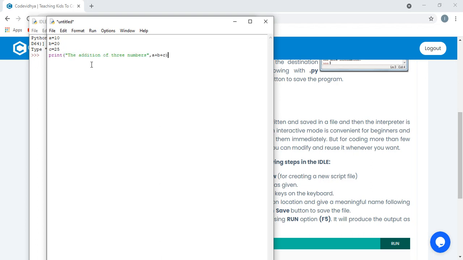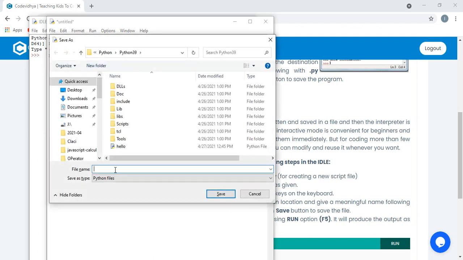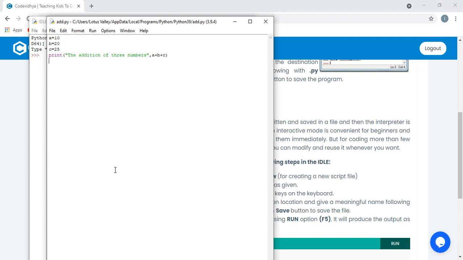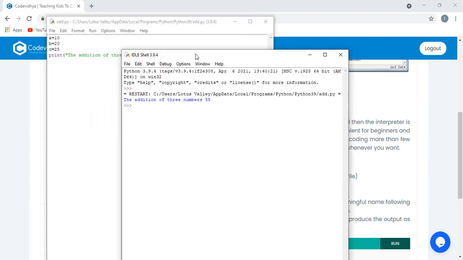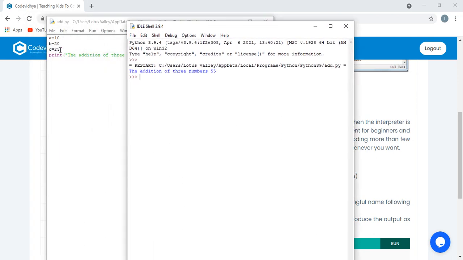Now what do we have to do? We have to save this file. Control S, and you have to give the name. Suppose we are giving add dot and the extension should be py. Now click on Save. Next you can either press the F5 key or run from this option, Run Module. See, addition of three numbers is 55. Check if it is correct or wrong. The numbers were 10, 20 and 25 and the addition is 55. Is it clear to everyone now? How you can write a program in script mode?